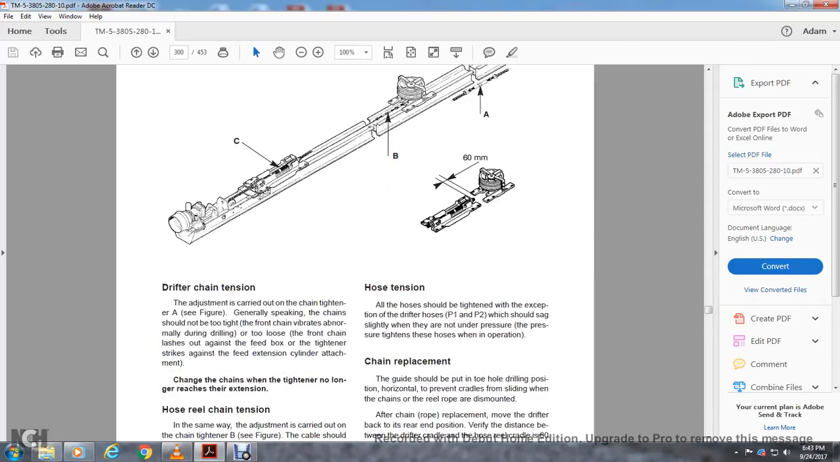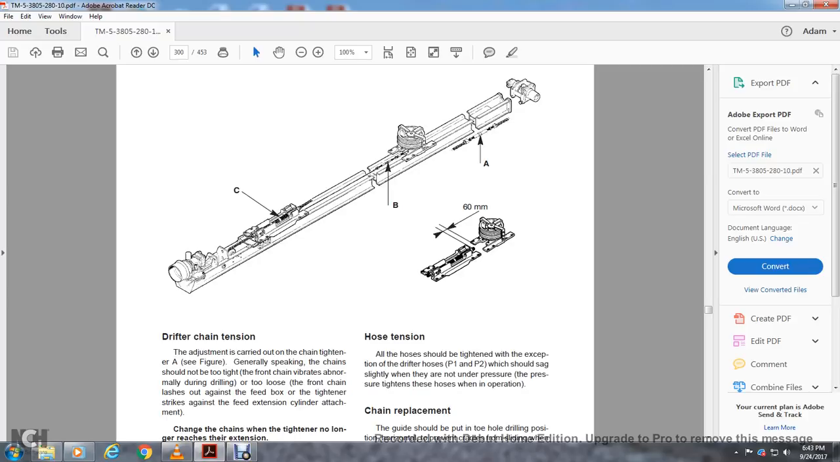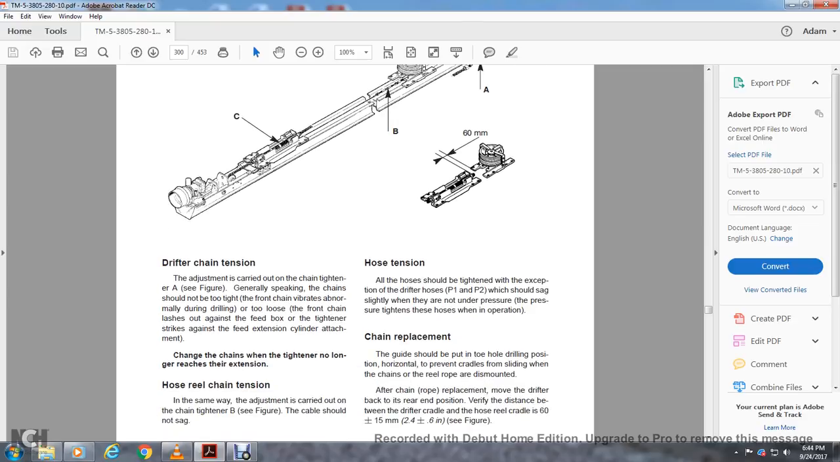Drifter chain tension. The adjustment is carried out with the chain tightener, see figure A, C. Generally speaking, the chain should not be overtightened. If the front chain vibrates abnormally during drilling, it is too loose. Tighten the front chain by screwing the tightener out against the feed box and extract it against the feed extension cylinder attachment. Change the chain when the tightener can no longer reach the desired extension.